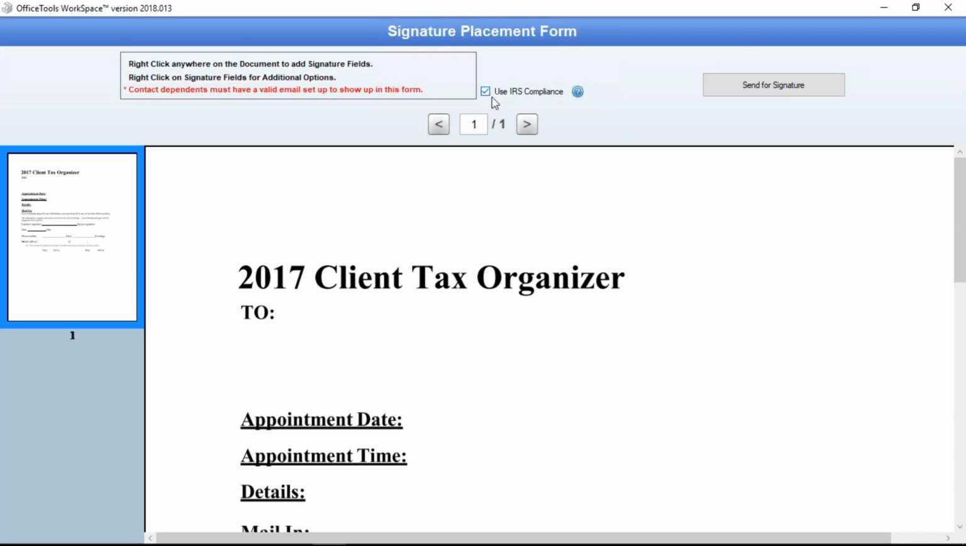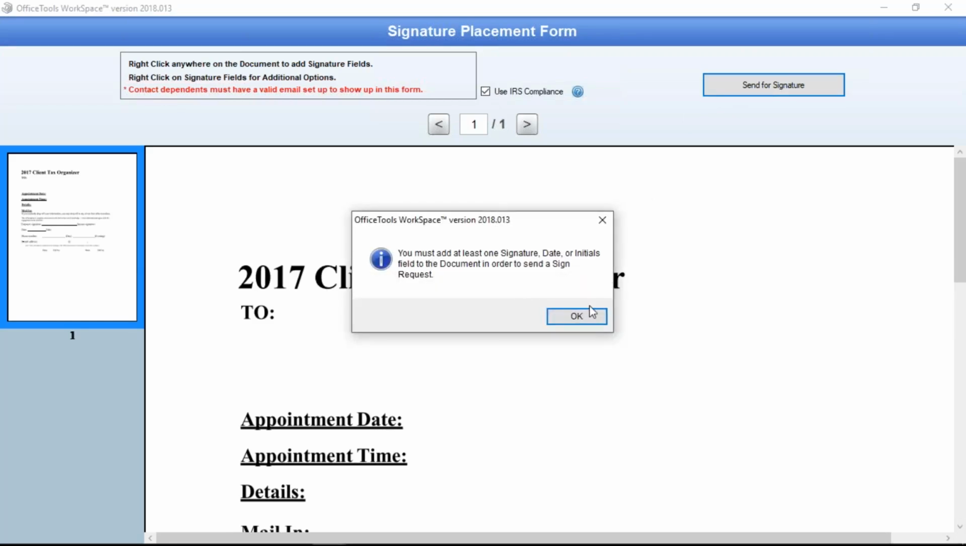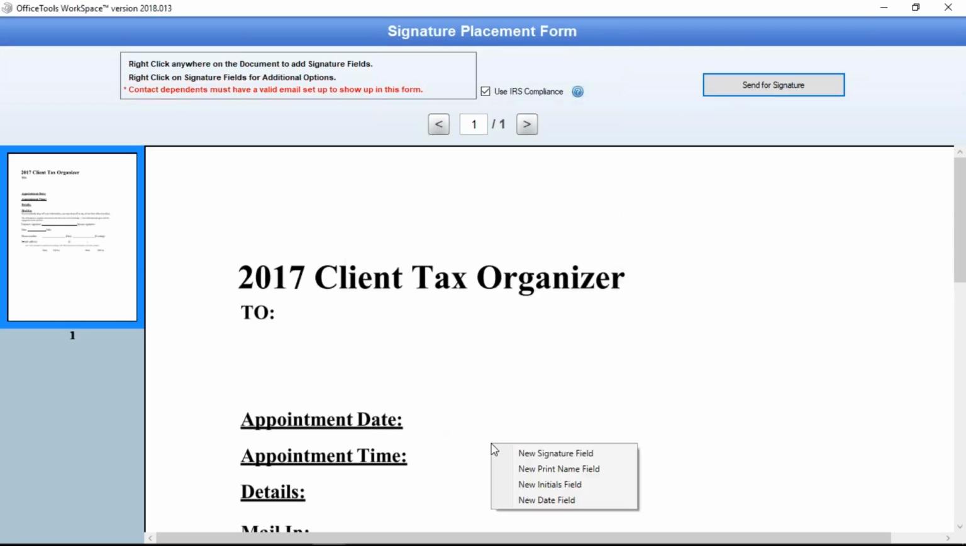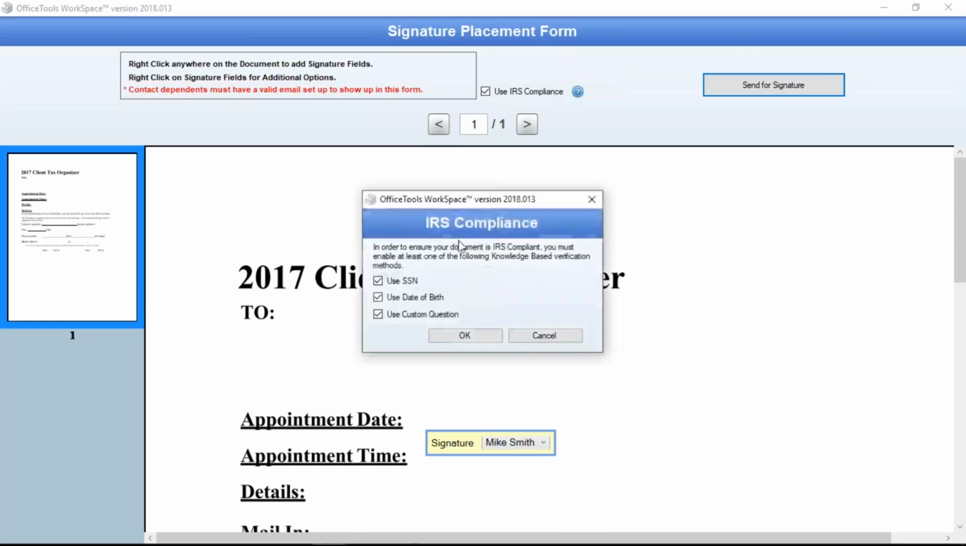Once I check this box, when I go to send this for signature, it's actually going to go ahead. Oh, I didn't put a signature on here. Let me do that real quick. When I go to send this, in order to meet that compliance, we have to enable at least one of these knowledge-based verification methods: social security number, date of birth, or custom question. If you want to be really secure, use all three. Your clients might not appreciate it, but you'll be very secure.